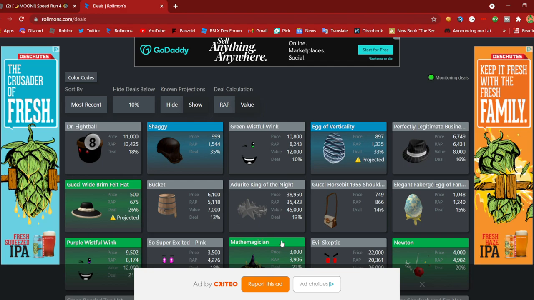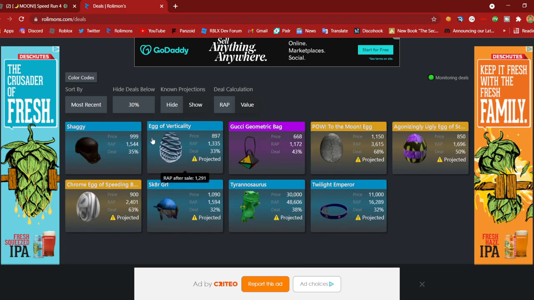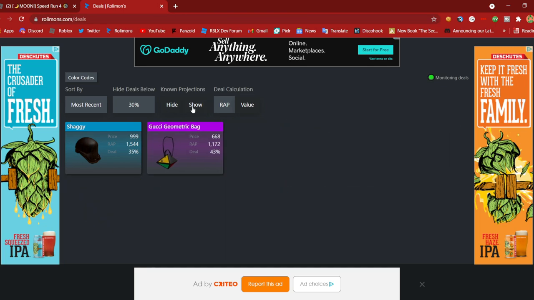Once you are at this part of the site, you should instantly change the high deals below option to 30% plus, because that will get you the best deals. The known projections option to hide, unless you're trying to snipe projected, and the deals calculation to RAP or value, whichever you prefer, but I prefer RAP.